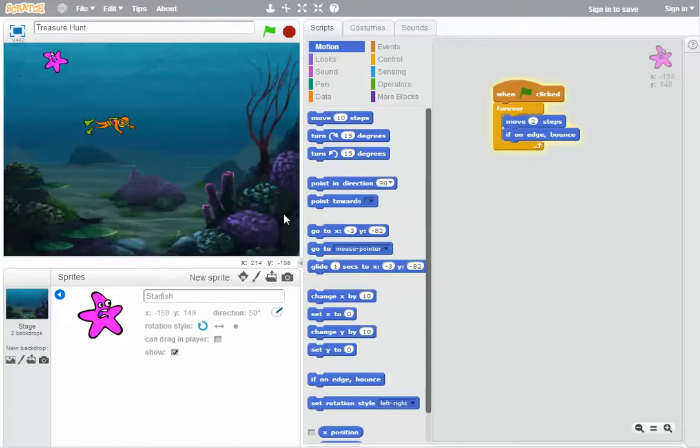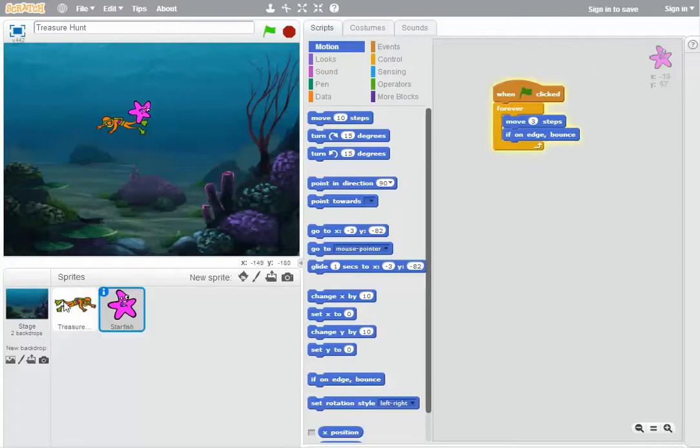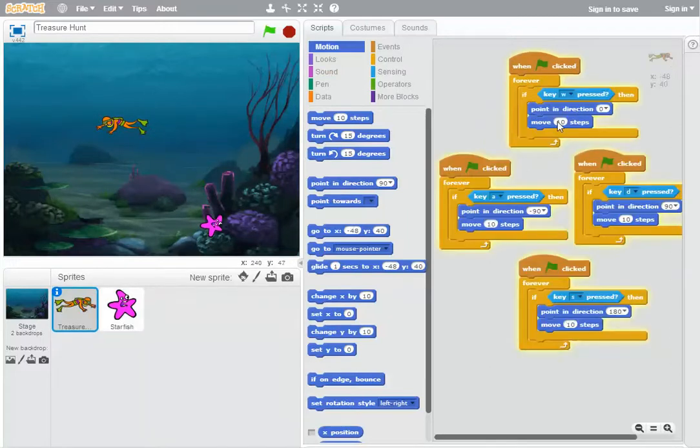That'll create a nice sort of very random movement. So just check that you're happy with that. You might want to increase the speed a bit. You might want to go to the diver sprite and actually slightly change his speed down. Let's say 6 steps rather than 10. Makes it perhaps a bit more of a challenge to catch up with that guy.